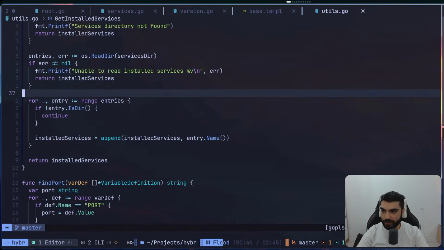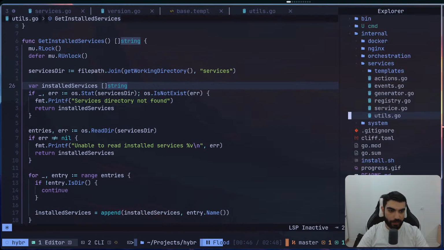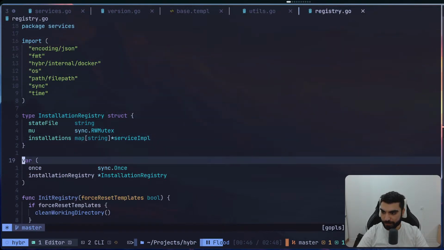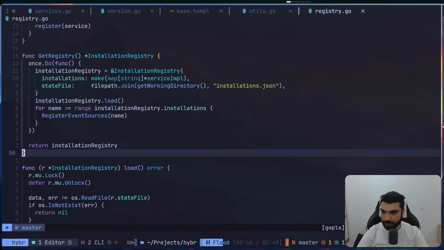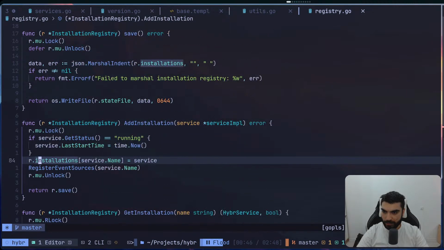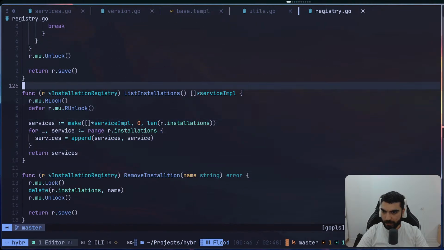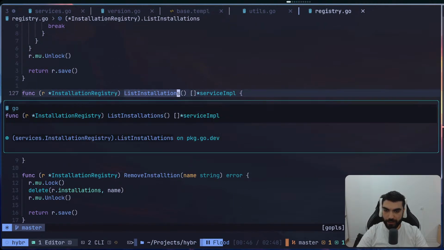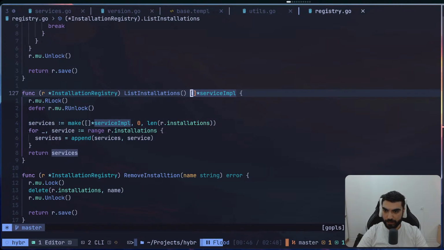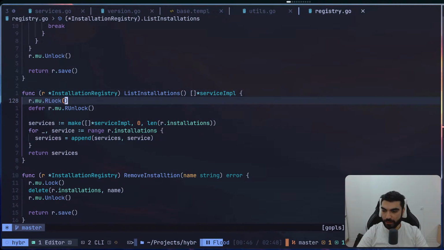I think I can change that. This is a pretty old function before I even had the registry. What kind of functions do we have here? I can get the registry, then update list installations. It's going to give me a slice of services. Okay, this is what I need.